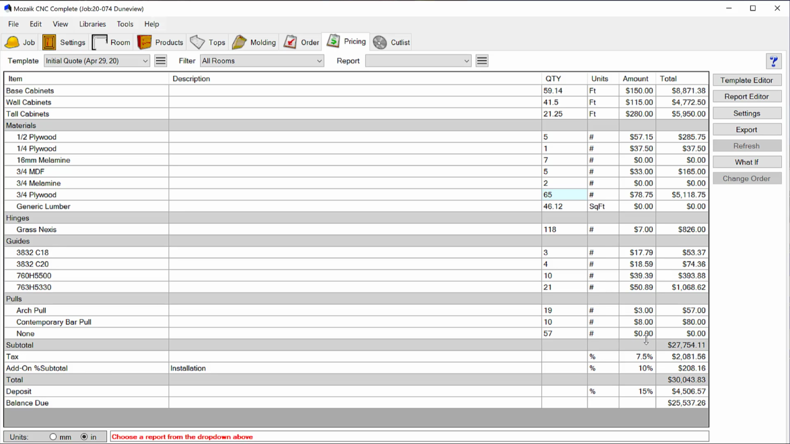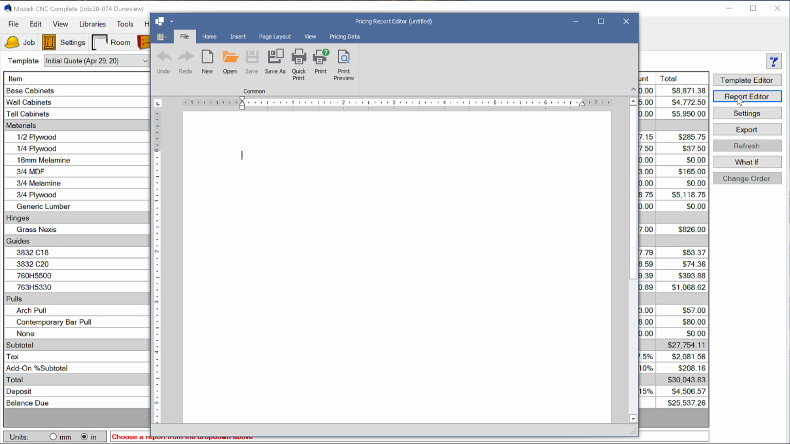Now, once you get a template run generated, you may want to print this into a report. A report could be something like a contract, an itemized list, whatever you really want to present to your customer. So the first step, we might want to go in and open up our report editor. Now this is kind of a word processor type interface where we could just type in whatever we want.